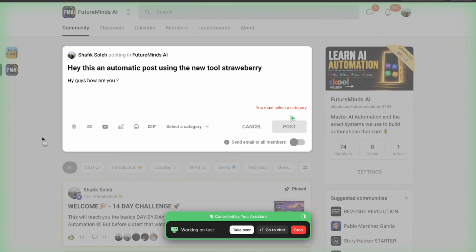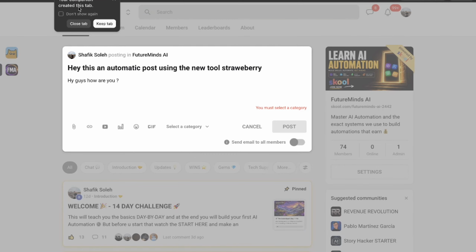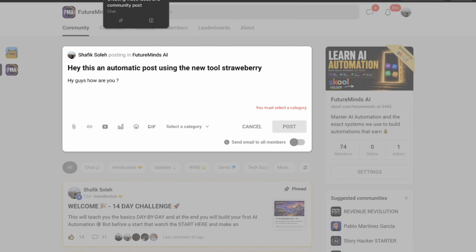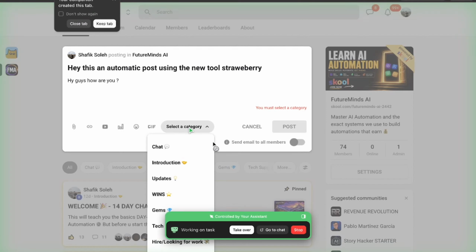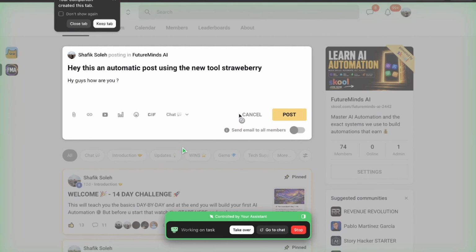Let's see, because this is still a beta version, obviously. So don't show again. Okay, so it failed, in my opinion. So which category should I use? Oh, okay, it didn't fail. Okay. So let's see. Use chat. Boom, use chat. Let's see. Okay, it's here. Chat, click it and post it. Let's get it, post it.